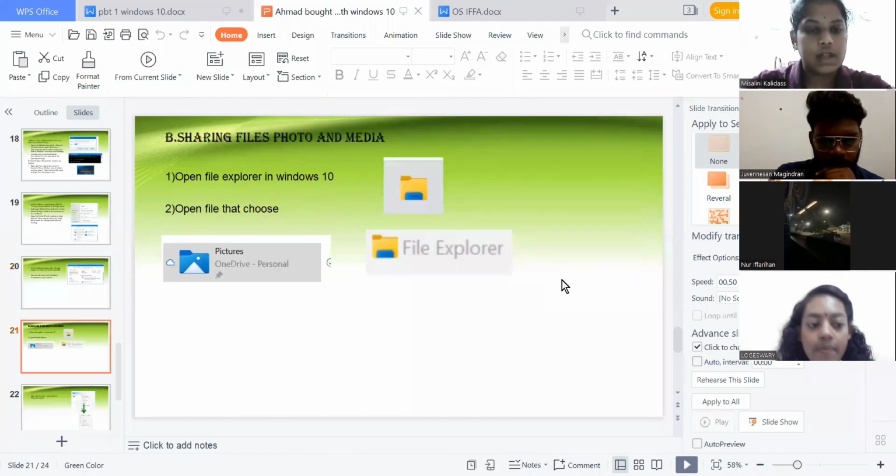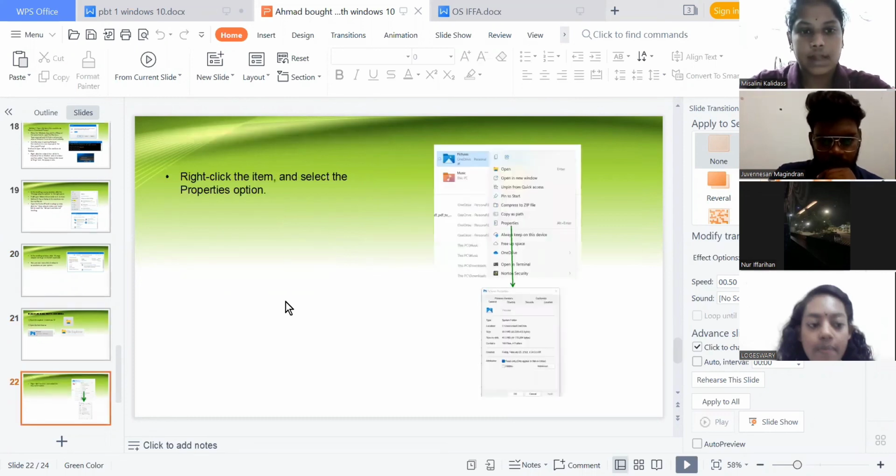Next, sharing files, photos and media. Open File Explorer in Windows 10. The first method for sharing files, photos and media is, first, we open File Explorer. Then second, we choose Pictures, whichever folder we want to choose. Then right-click the item and select the Properties option, which we click. After clicking Pictures, then Properties, this will come out.